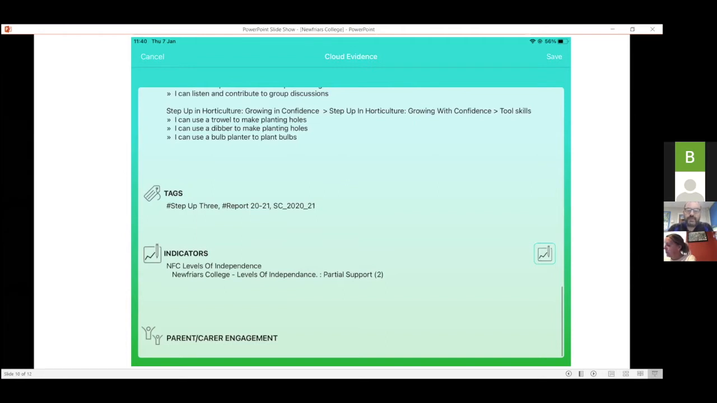We tagged it with step up 3, that's sort of equivalent to entry level 2. A reports tag, so again we can find it when we're filtering through the app, and my teacher initials, and then below that the indicator showed how much support was needed. So that's in a nutshell, really, I guess.